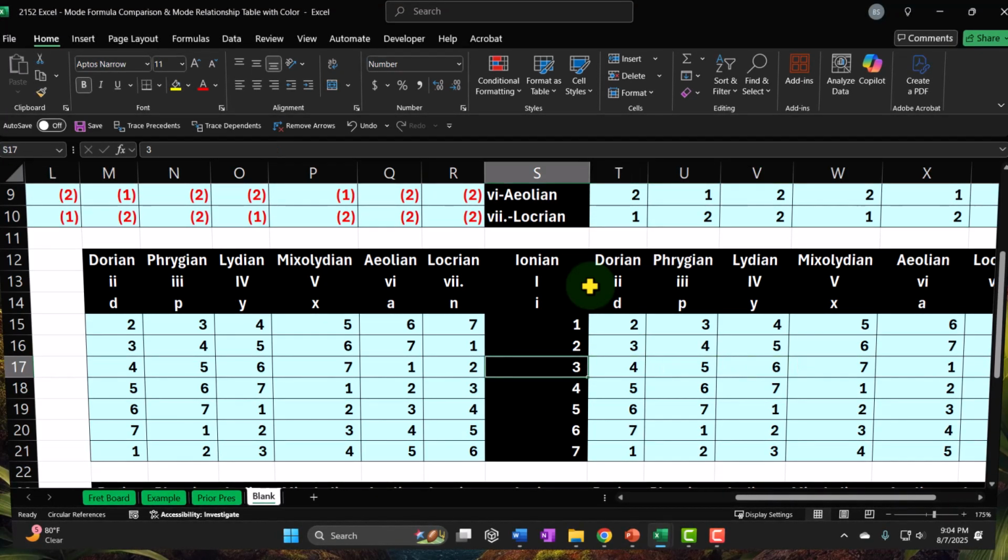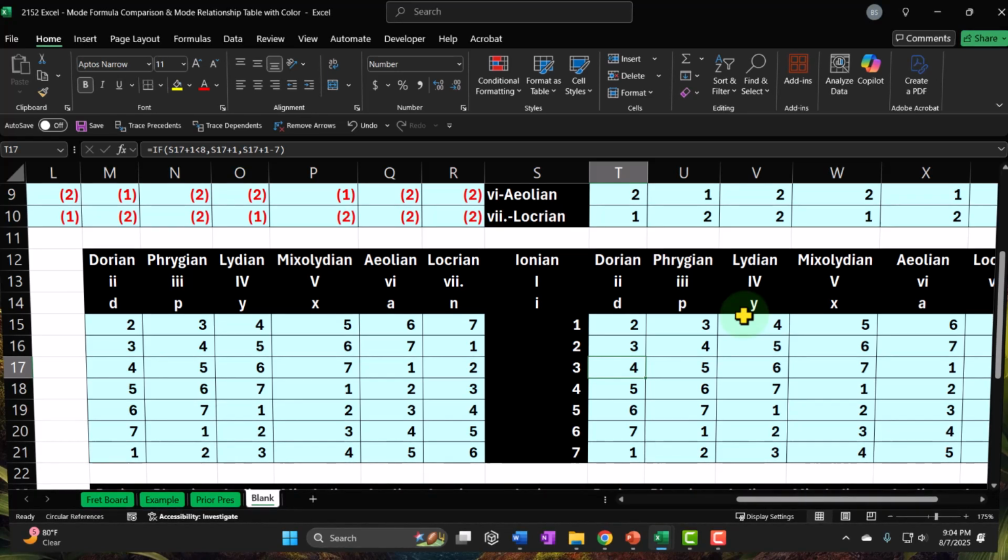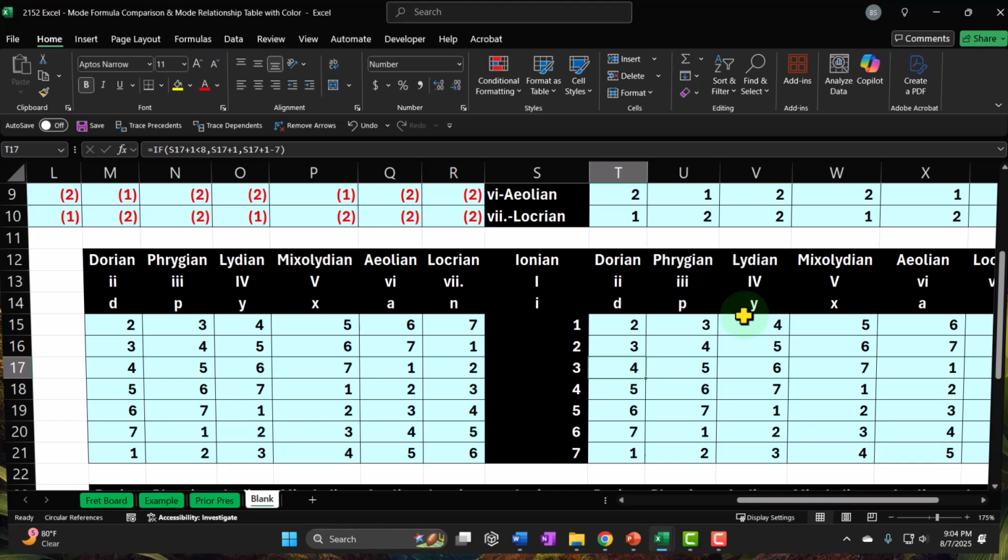And if you start on the 3, then the 3 is the Phrygian, to the Lydian, to the Mixolydian, and so on.